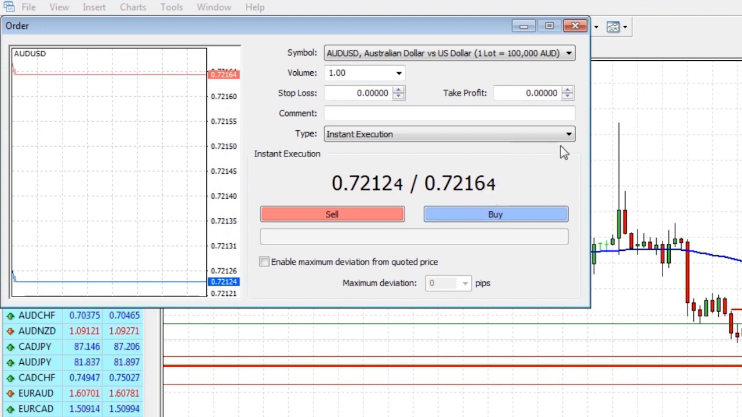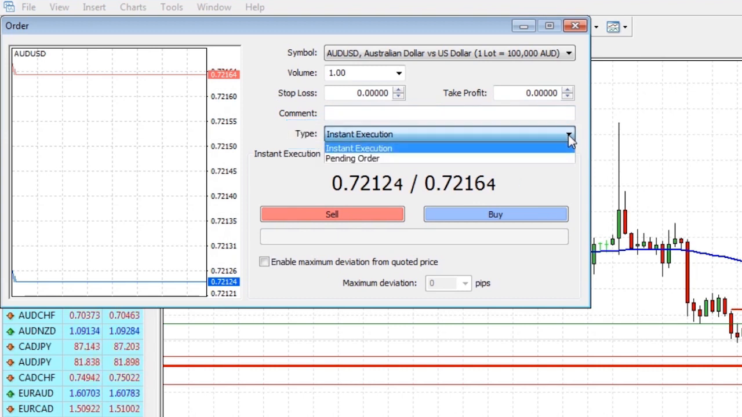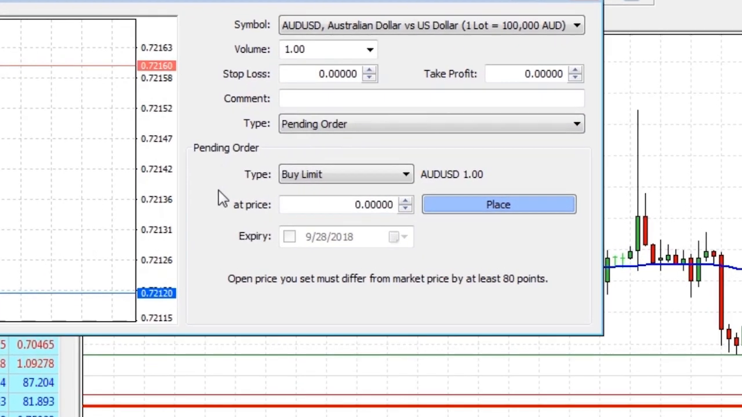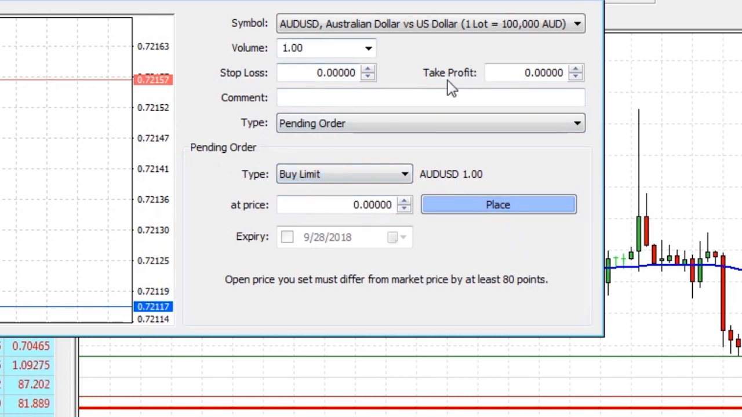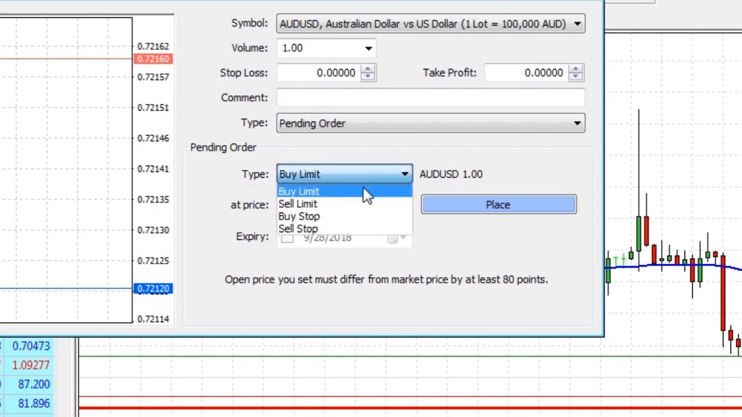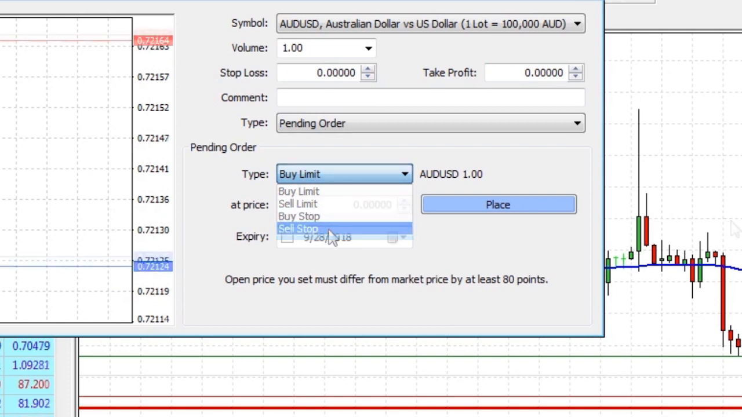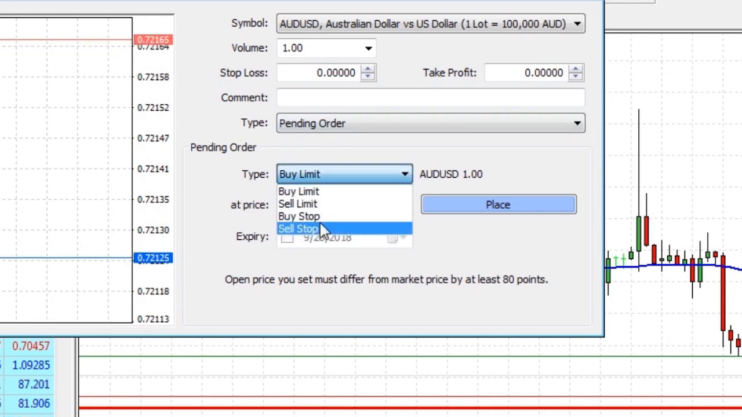To place a pending order, simply go to the Type drop-down menu and change from Instant Execution to Pending Order. You can see some new options here. The volume and stop loss and take profit options are the same as Instant Execution. However, with Pending Order, you have a drop-down Type menu and you have four options: Buy Limit, Sell Limit, Buy Stop and Sell Stop.